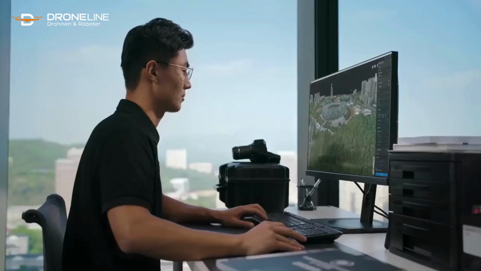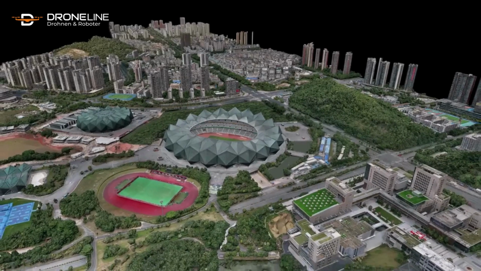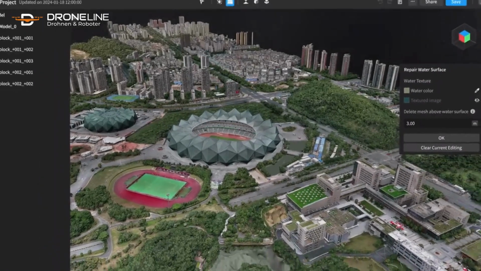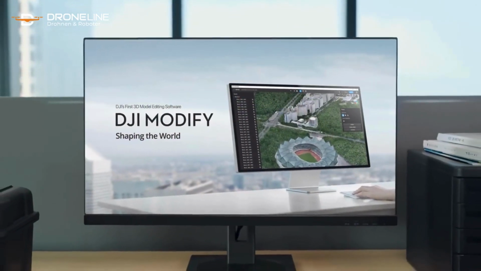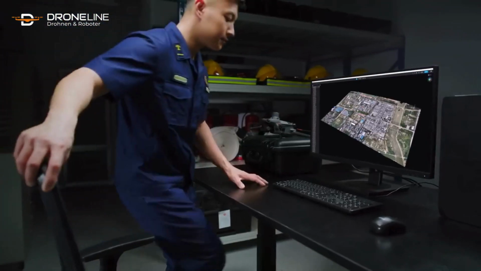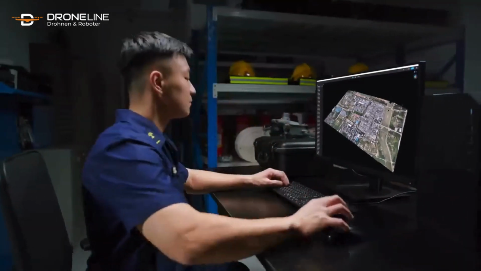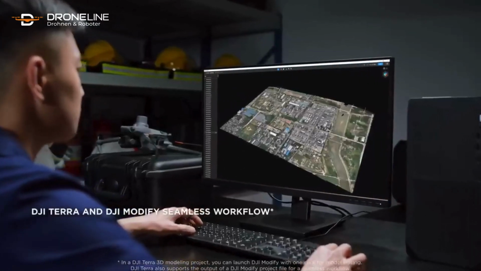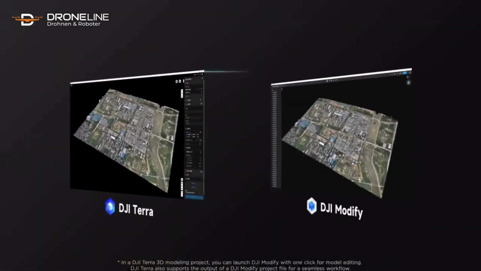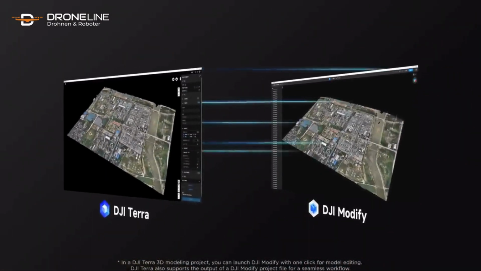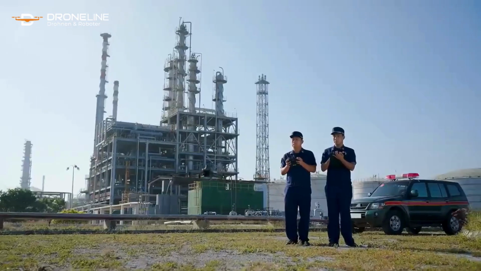To solve these issues and improve users' workflow, DJI is excited to introduce its first intelligent model editing software, DJI Modify. Designed to enhance user experience, DJI Modify enables a one-click import of a 3D model from DJI Terra, ensuring a smooth interplay between both software tools.